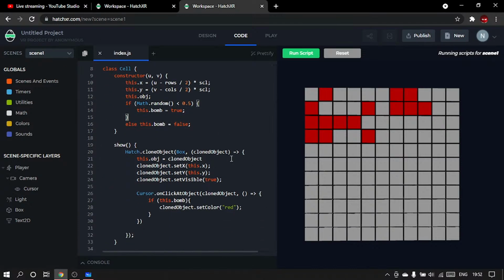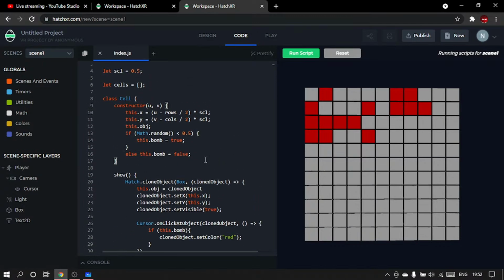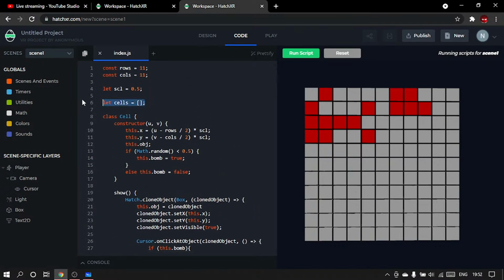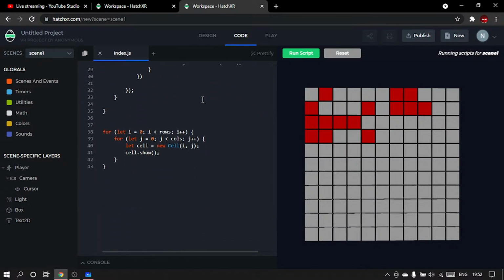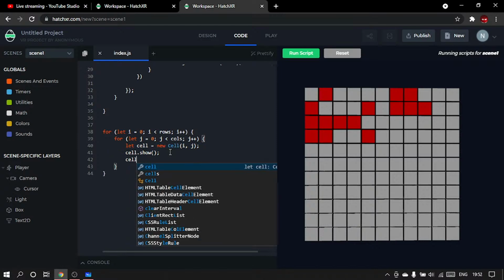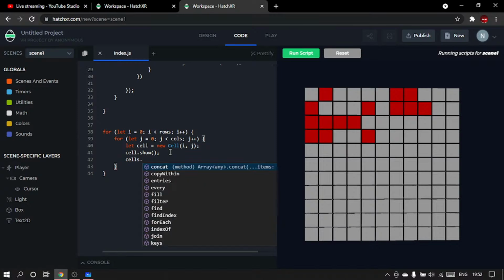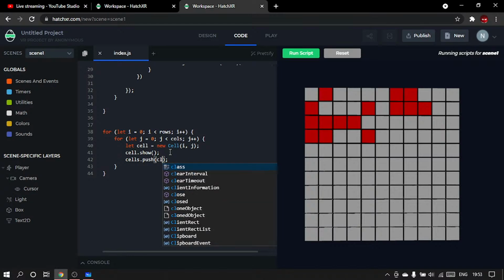So what did we do? We created an empty array, let cells. And now the moment we are creating a new cell, after showing the cell, I'm going to add that in my cells array. To add an element in an array, you use the push function: array name, then dot push, followed by a pair of round brackets. Inside the round brackets, you write the name of the object that you want to add in the array. So I'm writing cell.